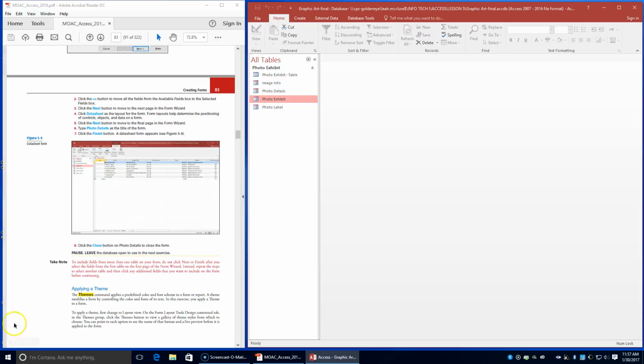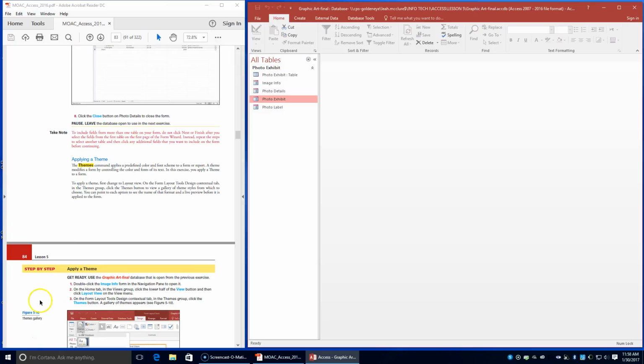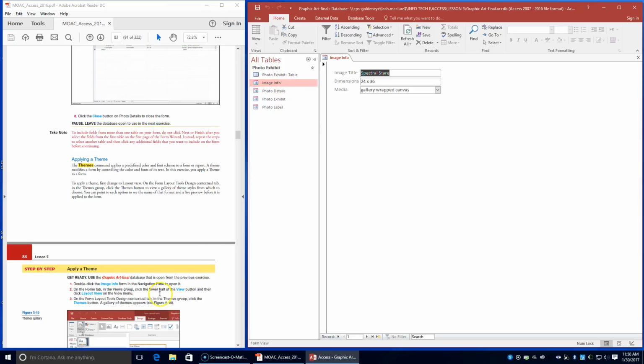Next, we're going to be applying a theme to our forms. The Themes command applies a predefined color and font scheme to a form or report. So we're going to double click on Image Info form to open it from the navigation pane. On the Home tab in the Views group, we're going to click the lower half of the button to choose the View options, and we're going to change it to Layout View.